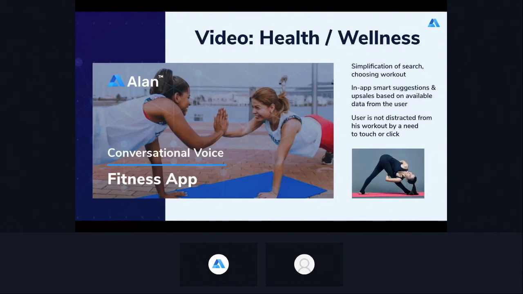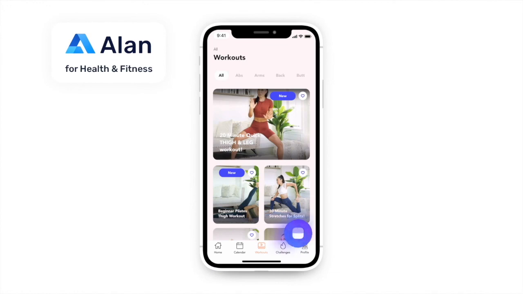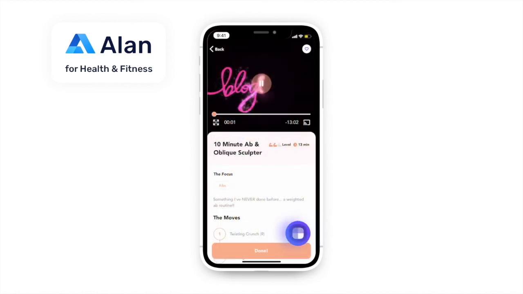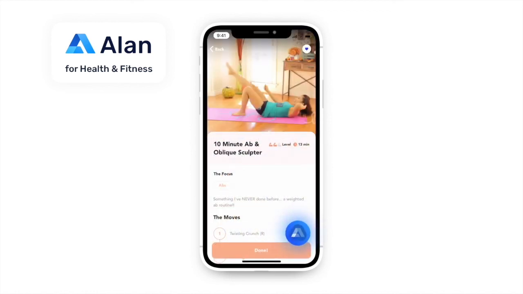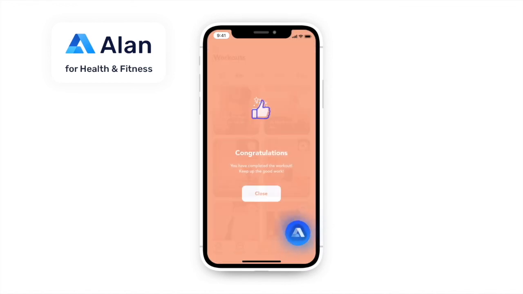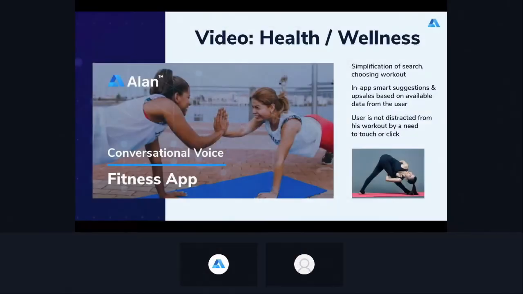Actually, it's just better for them to say, hey, what is the next workout, and be able to interact with it that way. What workout would you like to do today? Let's do a lower body. I recommend 10-minute flat abs and oblique sculptor. Great, let's start. Okay, starting workout. What's the difficulty? This workout is rated at 2 stars difficulty. How many minutes are left in the workout? There are 10 seconds left in the workout. This is a great workout. Added to favorites. I feel like doing another workout. Maybe something that targets the back? Starting 3-minute killer back toning.